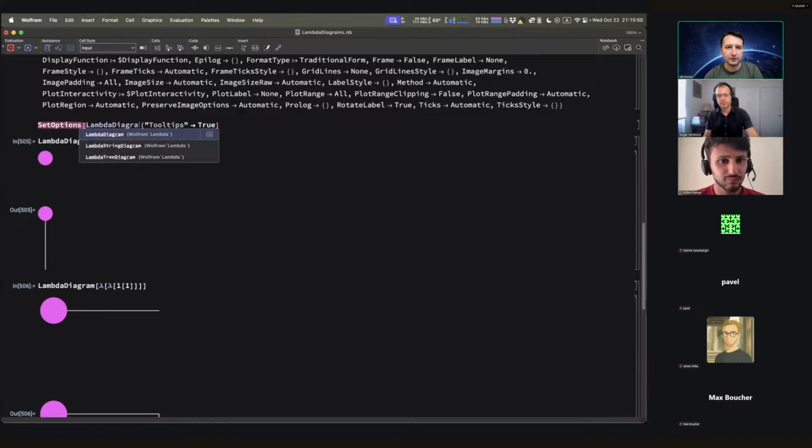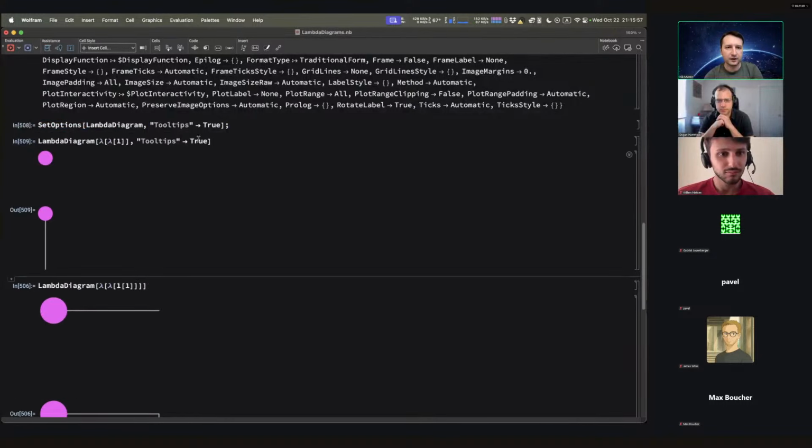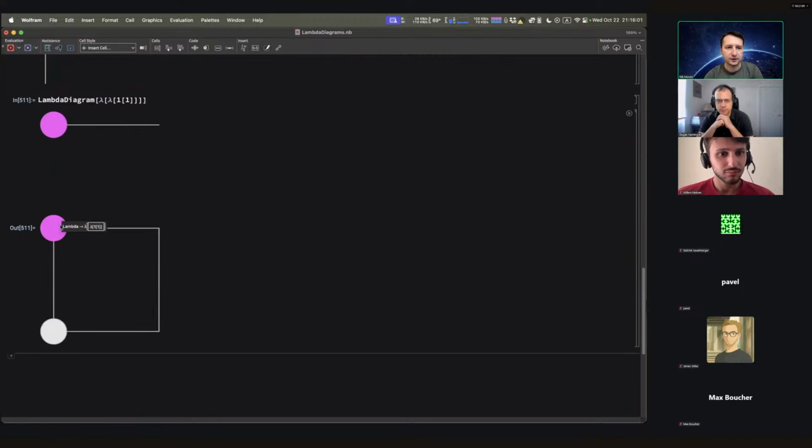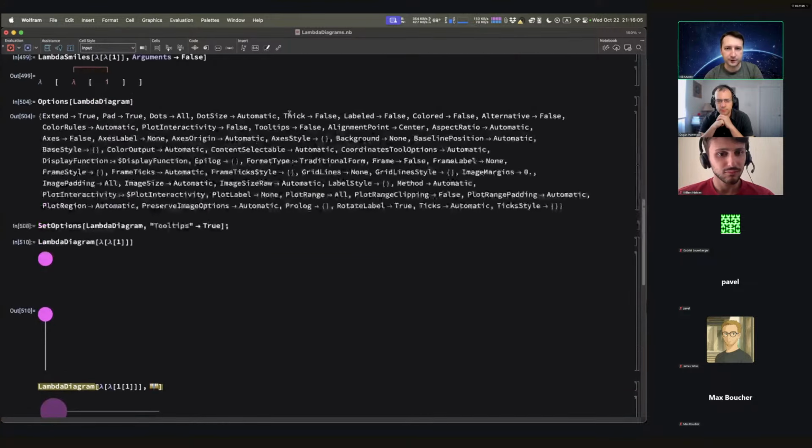Got this done. I think that would work. Right. Okay. So maybe even also, what was the other one labeled? Let's try that one.